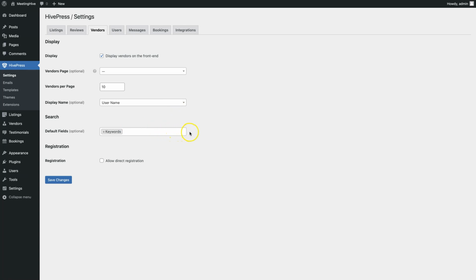In the search section, you can select which default fields you want to show in the vendor search form. Finally, in the registration section, you can allow direct registration. As I mentioned before, by default, to become a vendor, a user has to add at least one listing. But if you enable this option, then users will be able to register as vendors without submitting listings at all.